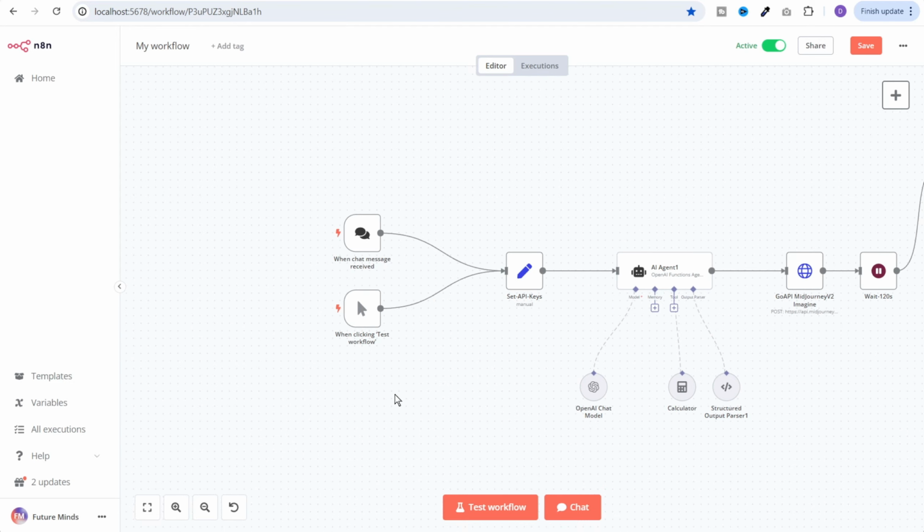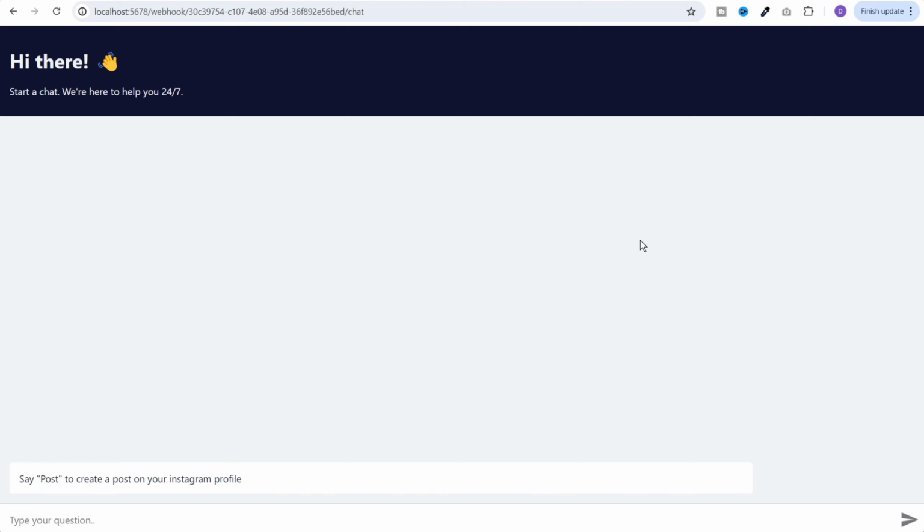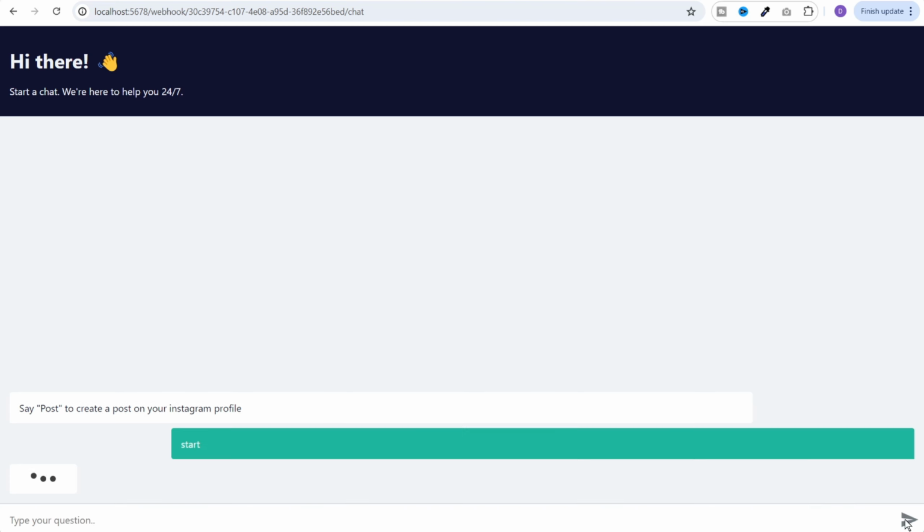Now let's see this in action. So we have this chat node over here. So I'll double click on this. I'll copy the URL. This chat can be started from anywhere, from another tab or from your mobile or anywhere. All you need to do is just send a message and this workflow will execute. So I've opened this chat link in another tab, and here I'll just type any message like start.